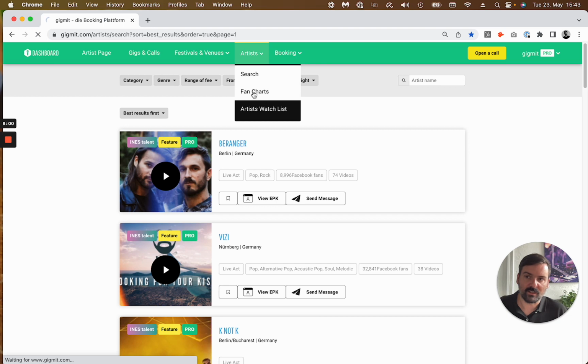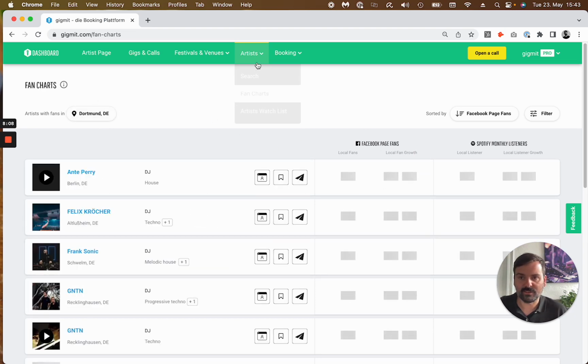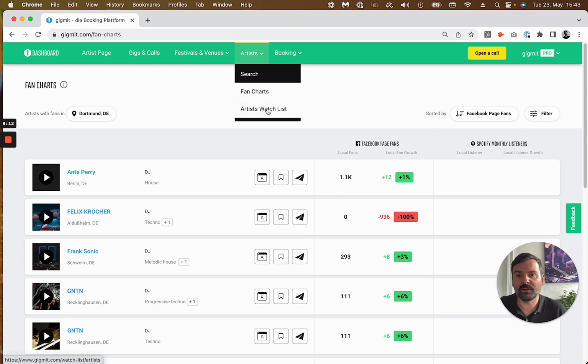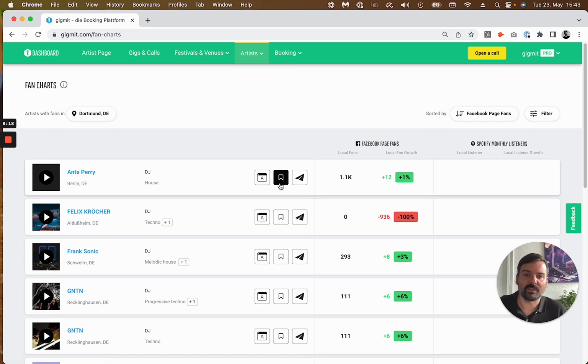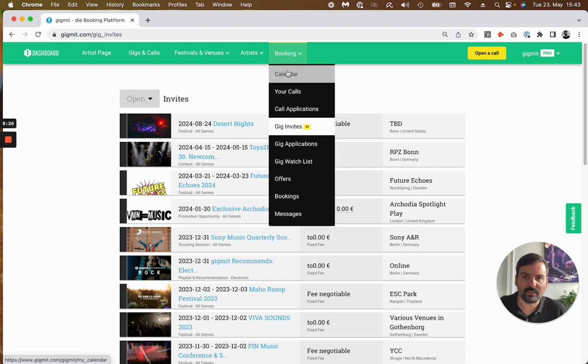Also, we have the fan charts. On the fan charts, you see basically which artists are really trending based on their Spotify and Facebook fans in a certain city, and you can change that. So follow artists that are trending in your own area or in areas where you want to play, and then you can reach out to them. You can also create a watch list, like bookmark them, and then have access to your watch list here. And last, what is also very important is gig invitations in the booking section and your calendar.